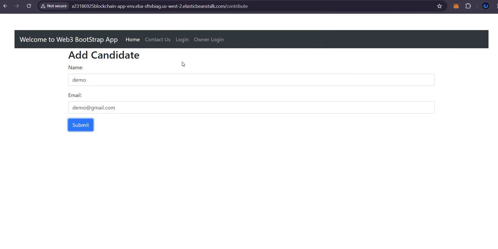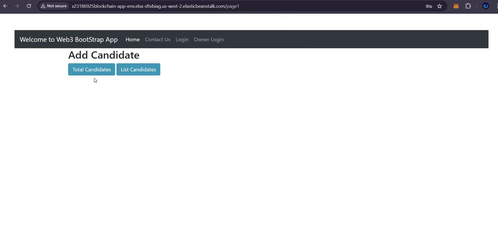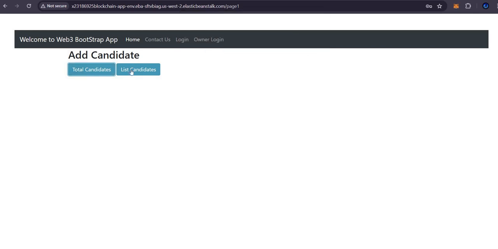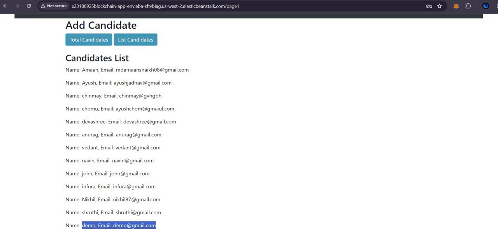And now let's see this transaction added on our owner login page, by clicking on owner login and entering the username and password as admin. Let's click login. Now the total candidate and list candidate buttons interact with our smart contract to list the total count and all the candidates that were interested to contribute to the project. Let's hit those buttons. We can see the total candidates interested were 13, and we can also see the candidates, and the newly added candidate is retrieved from the smart contract that was deployed on MetaMask.